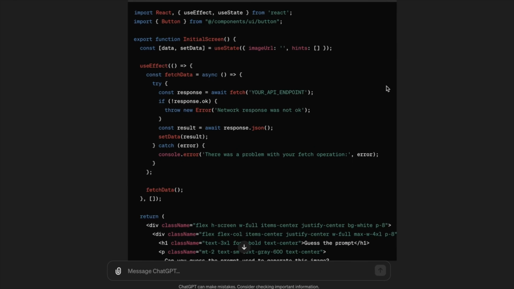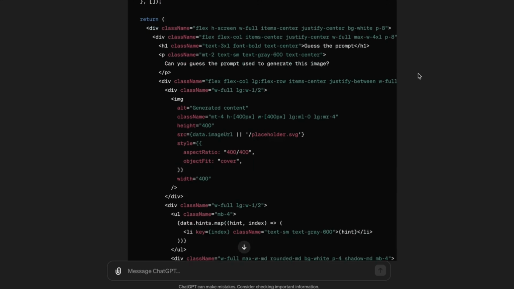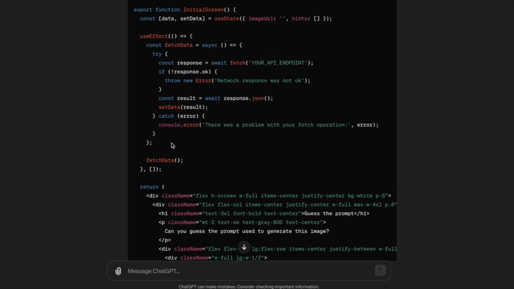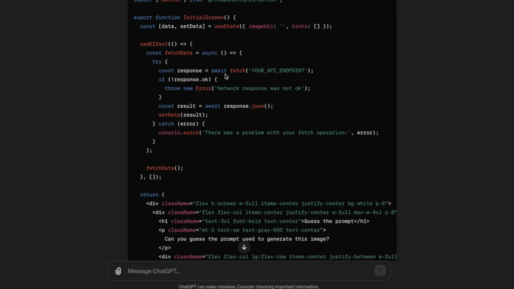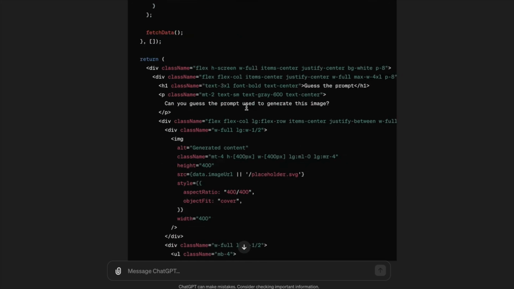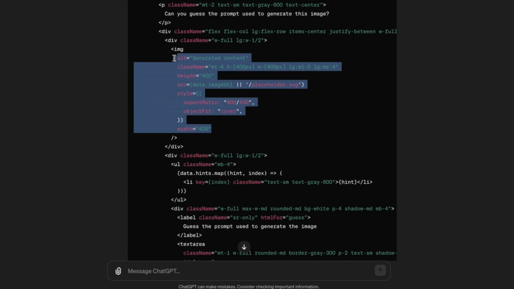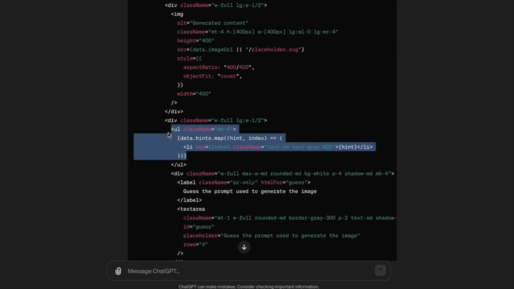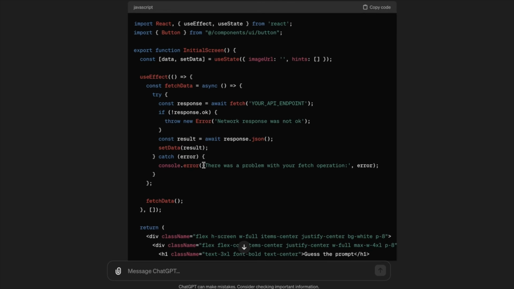Okay, so we can see that ChatGPT has generated some code for us for our initial screen. And you can see here that we're making a fetch request, and then we're parsing the response, and then we are basically extracting the image URL and hints from the response. And we're using the image URL here, so we're basically displaying that. And then we're displaying the hints as well. But what we'd prefer to do is do this data fetching in our page component, which is the entry point of our application. So we can just tell ChatGPT to do that for us.